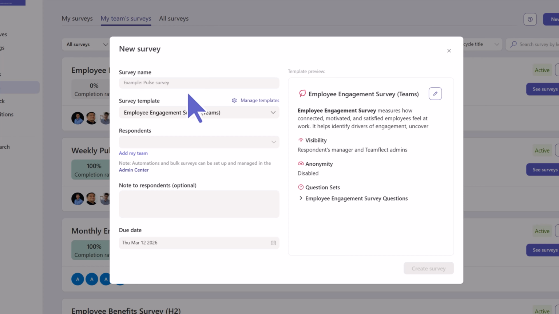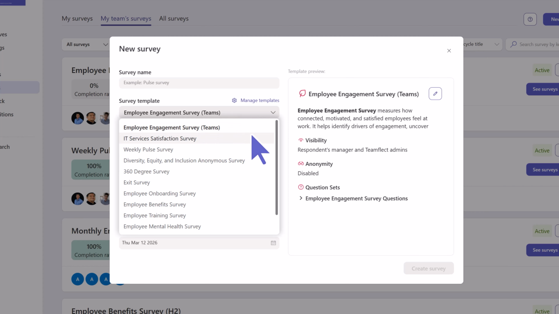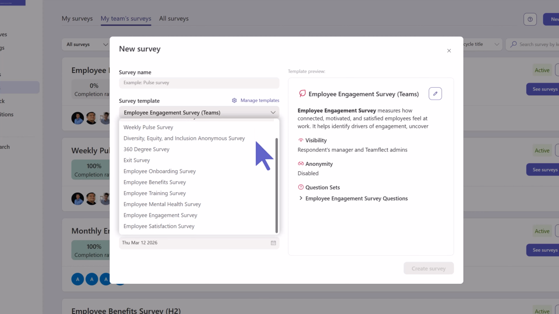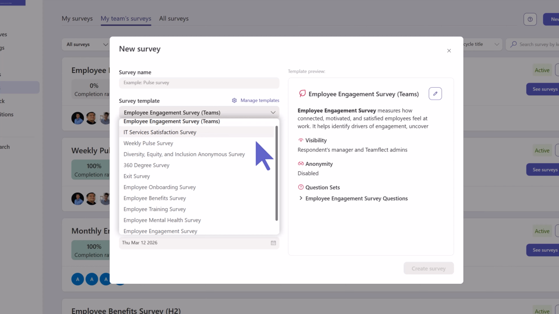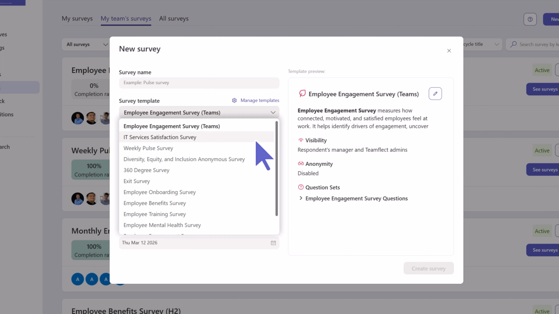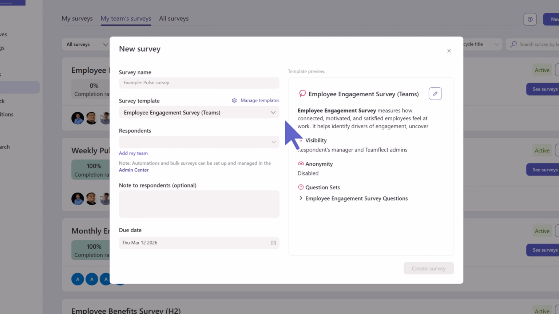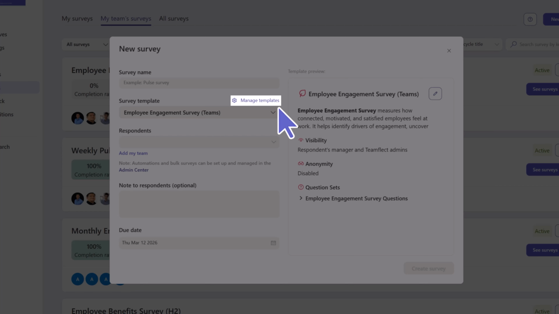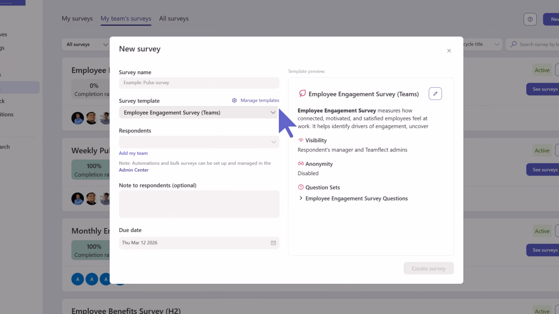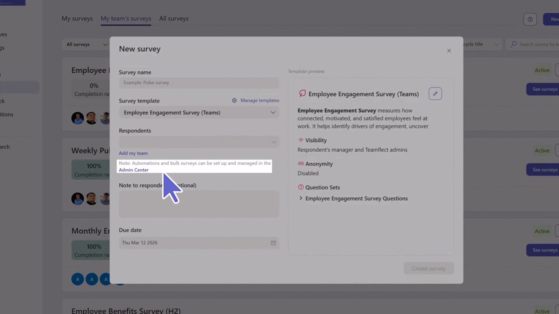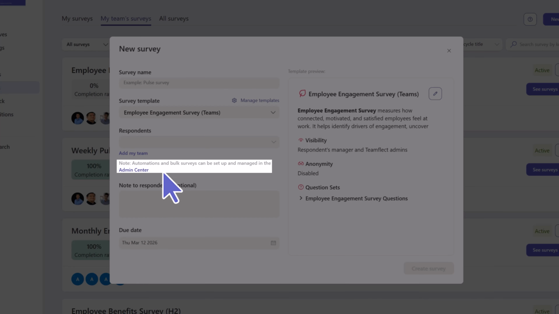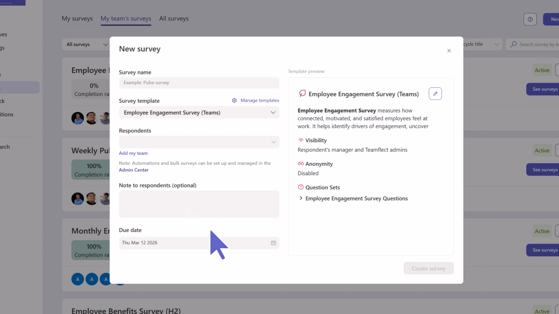Once we do that, then we will have to select a survey template. As you can see, Teamflect has an extensive library of customizable survey templates already built in. And if I want to manage my templates or customize them, I can do so by clicking right here and heading over to the Teamflect Admin Center. Once we select our template, we will select our respondents. We can add our entire team, or even set up automation scenarios and send out bulk surveys through the Admin Center.